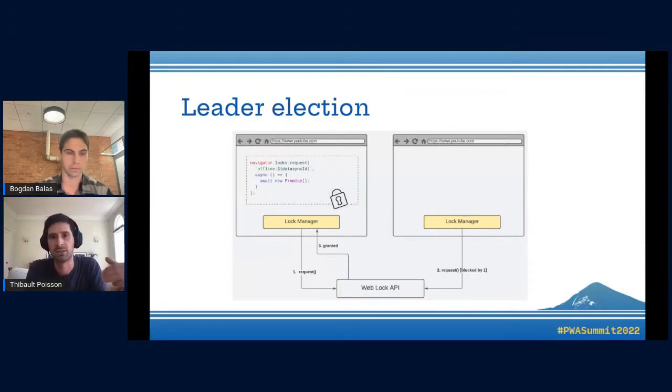Web Locks API gives us a reliable way to manage that distributed lock. Every tab will send a request to compete for the lock. The first tab will be granted the access. The request callback will then return a promise that's never resolved. It allows the tab to hold the lock for the entire lifespan of the tab. And that lock is automatically released when the tab is closed or crashes.